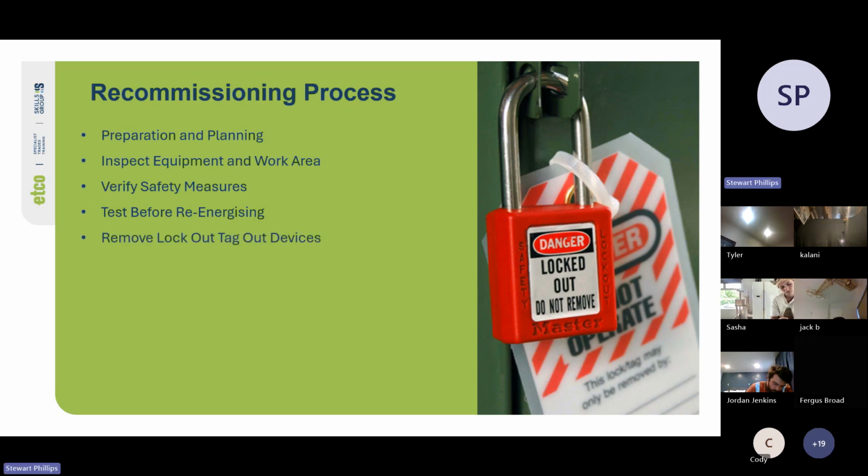Then you can remove your lockout tagout devices. Authorized personnel only: ensure only the person who applied the lockout tagout devices removes them, following site protocols. Remove locks and tags to safely remove all lockout devices and warning tags. Communicate status change: notify all personnel that the equipment is about to be re-energized and confirm the work area is clear. So sometimes you might not be the only one working on the machine from your company.